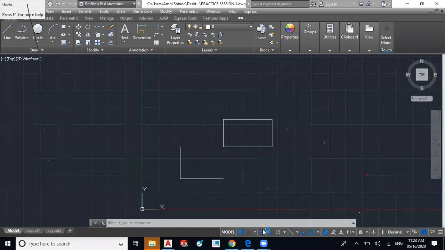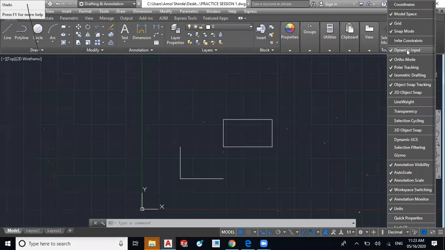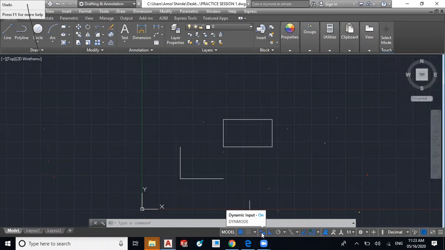Why is dynamic input hidden on my screen? Just click on this customization, and select this dynamic input. You will get this dynamic input option on the status bar, and click on that dynamic input. Then you will get blue color, then this switch will be on. Got it?